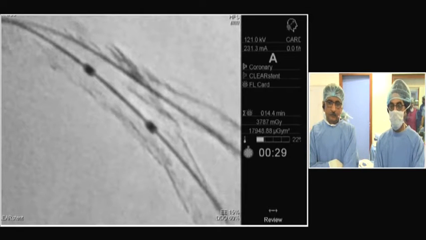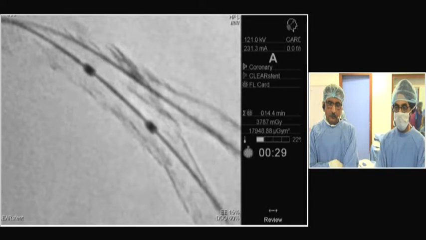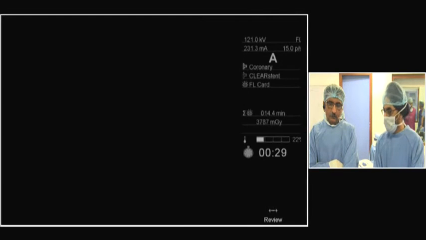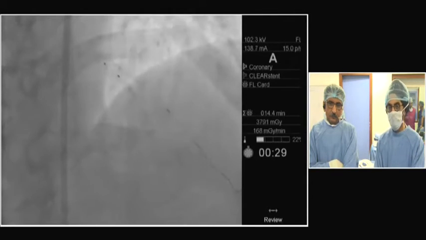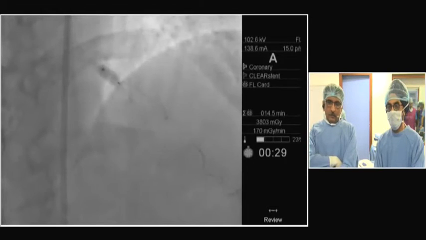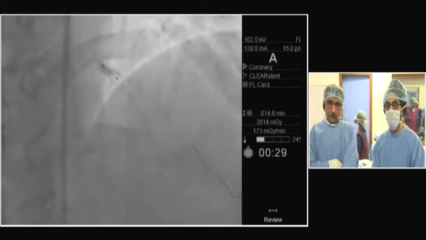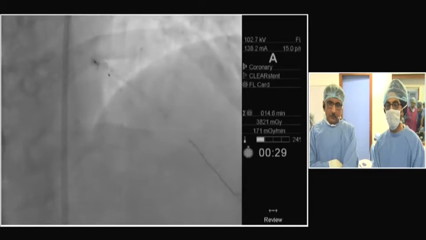So I'm going to start from here and go back with this 4.5 balloon. So this balloon is just at the carina, and I'm going to start from here and then pull back. 10, 12. This is a 4.5 non-compliant. Down. We'll take another IVUS after that.